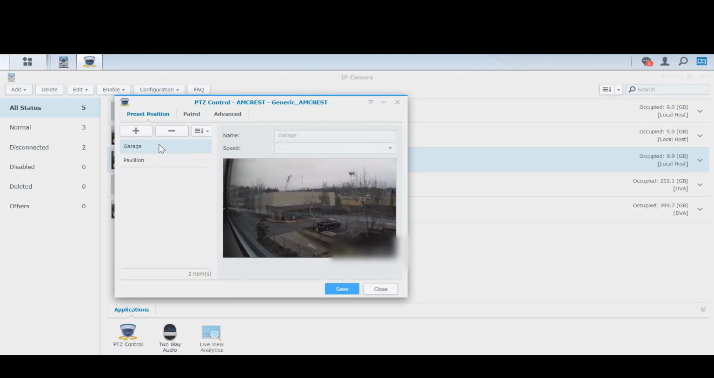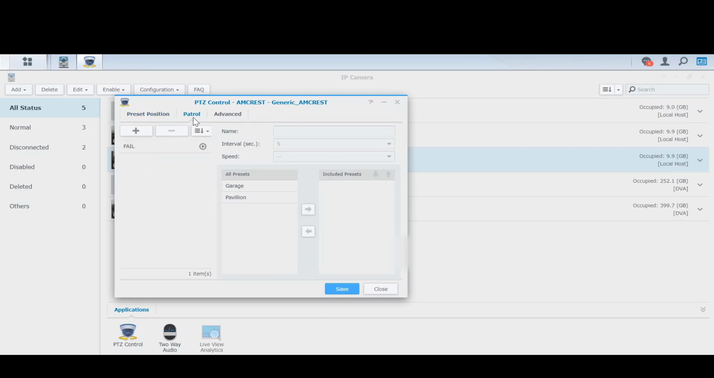So after you create these two preset positions, you can go into patrol and set up your rule as well. Here you would click on these presets and add them into the included presets, go ahead and name the whole situation, and then hit this plus button to add it in. But we've already done that with this fail patrol option here, with these included presets already added in.